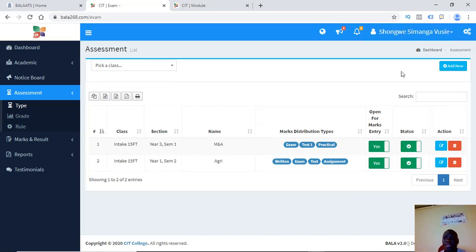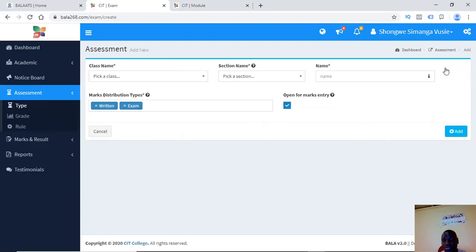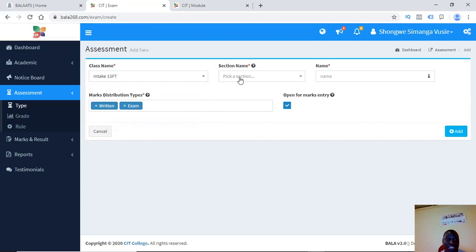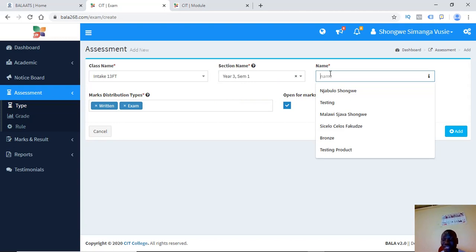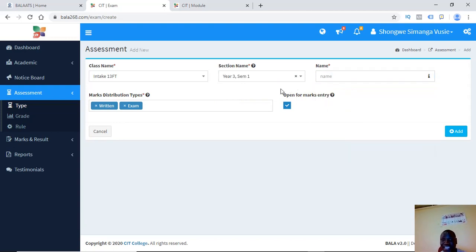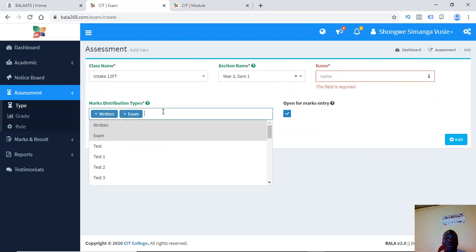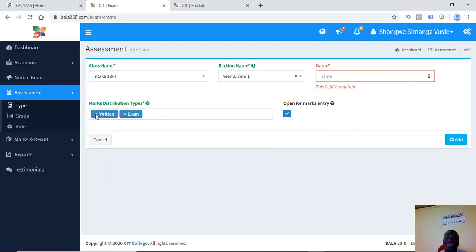Physics system. Okay. Adding a new, you come to this add new. This is where you add assessments. You create the assessment for 13 full-time semester. You name it, so whatever you want to name it, and then once you're done, you click the add button. So you need to enter all the information here, and then now this is the mark distribution. This is very, very, very important. This is the marks distribution.